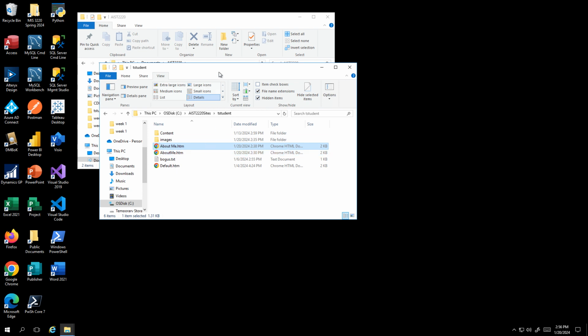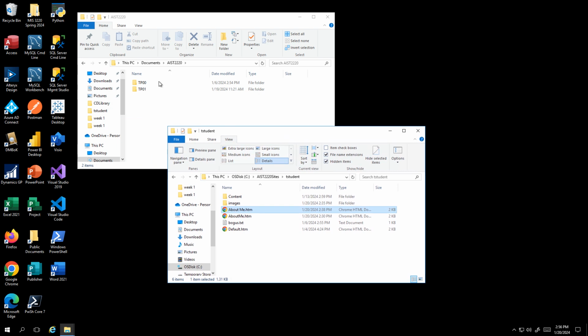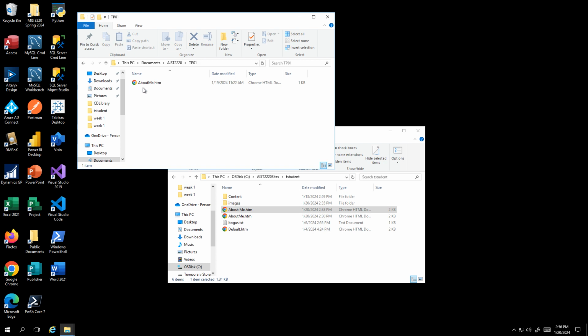But a better way to develop is something like this, and this is where I maybe confused a few students. I had things like TP00 and TP01. Those are folders in my documents folder, and I made a folder called AIST2220, and I was keeping assets for each assignment in there. I didn't really use them entirely. I have an about me in there, and the synopses and that kind of thing.